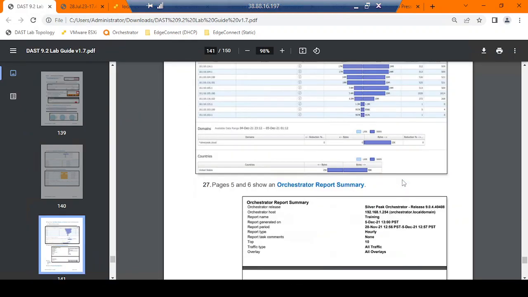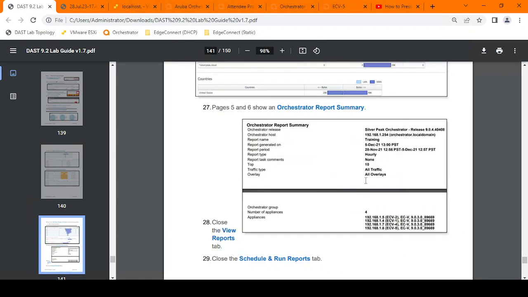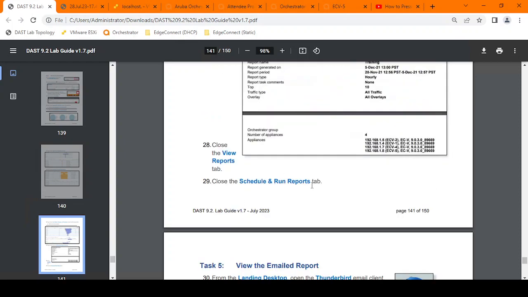And what else? Orchestrator report summary. Yeah, nice. View information, orchestrator release, host, report name, trends report. Sometimes in the report naming we have a certain structure where you put name, date, time, and all this information, just to structure it. And if you get lost between these reports, you can figure out which is which. Close the schedule report tab.